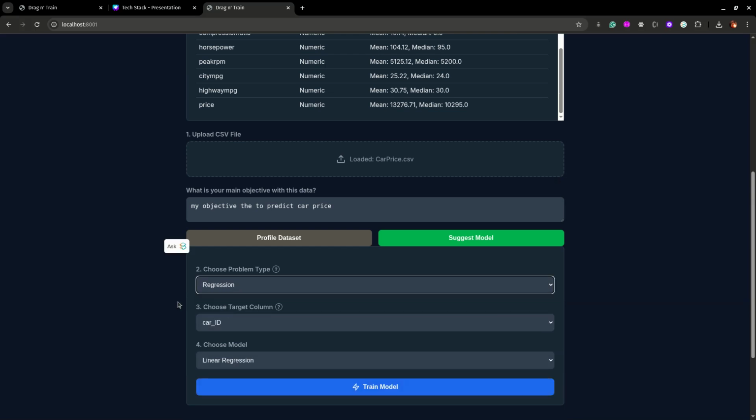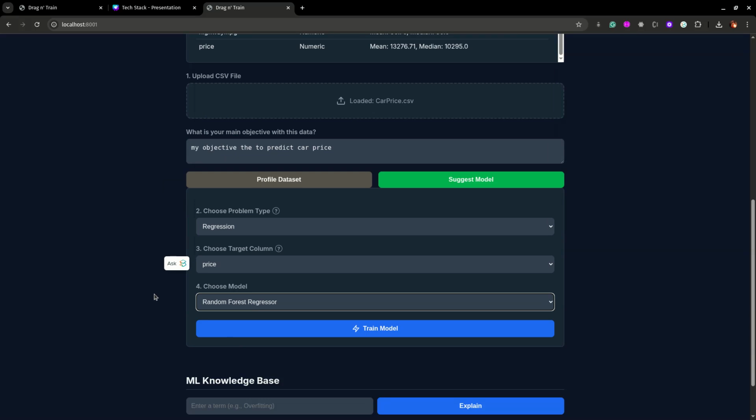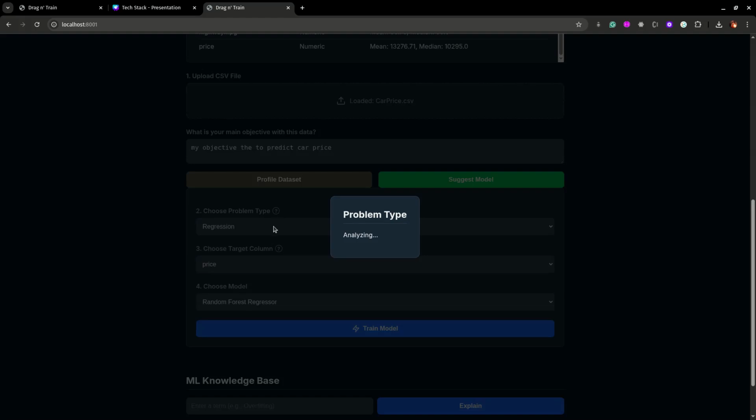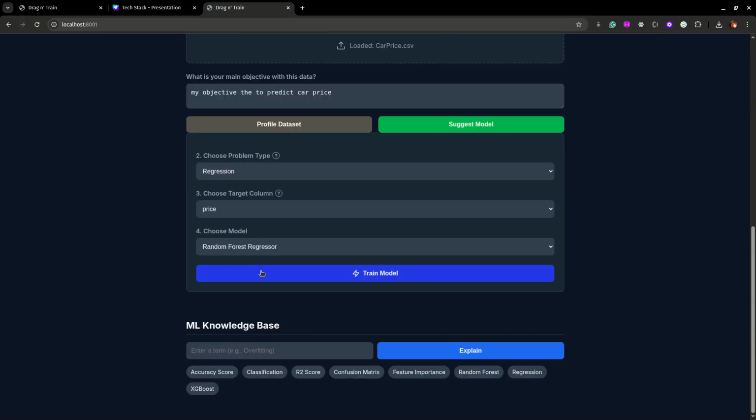So we'll select the problem type regression, we'll choose the target price, and we will train a random forest regressor model. Now the question mark you see here is to help the user understand, if he or she doesn't know, what a problem type is in machine learning. He or she can just click this question mark and it will explain what problem type is about. Now let's finally train our model.